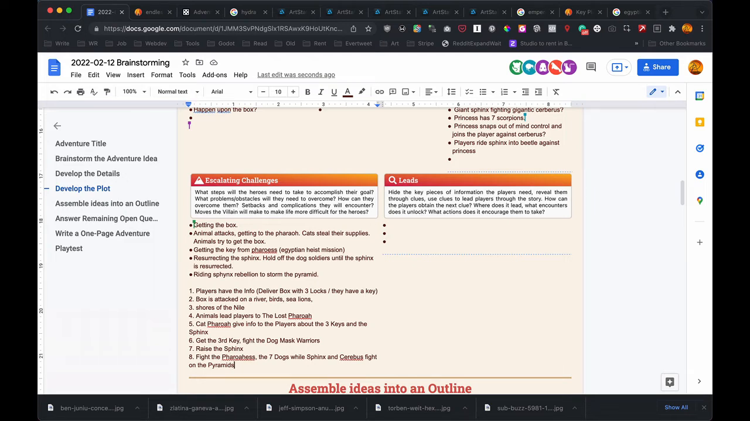It does give us a challenge of introducing them to the idea of delivering the box. But maybe we could somehow convince players that it is extremely valuable, and now they're being chased by the dog people, and then they're kind of being driven by it.